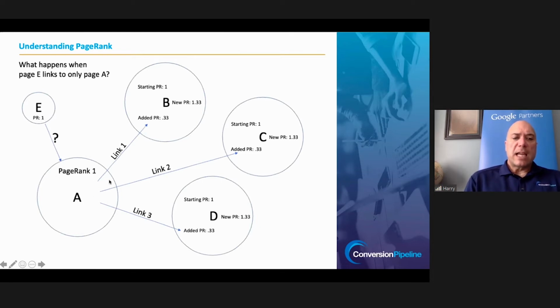So if we have page A with PageRank 1, it has an accumulated PageRank value of 1, and it has 3 links on it: 1 link, 2 links, and 3 links. Link 1 goes to page B, link 2 goes to page C, and link 3 goes to page D. Since page A has PageRank 1, and there are 3 links on the page, 1 divided by 3 is 0.33. So each one of those links sends 0.33 of added PageRank to the linked-to page.